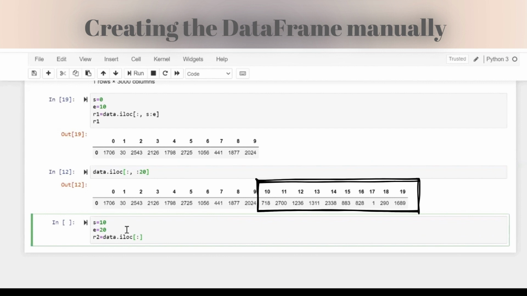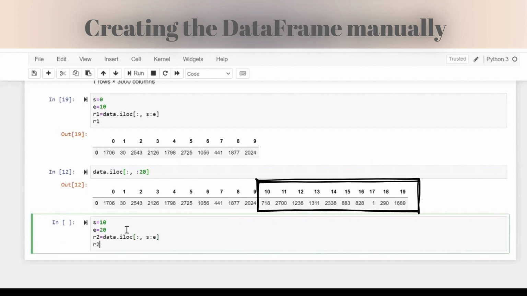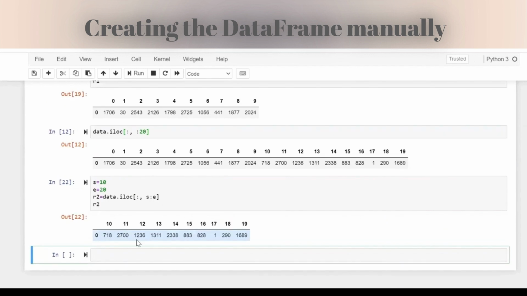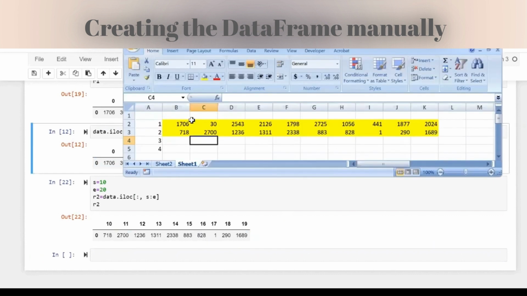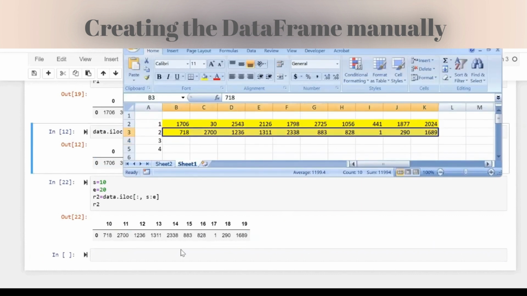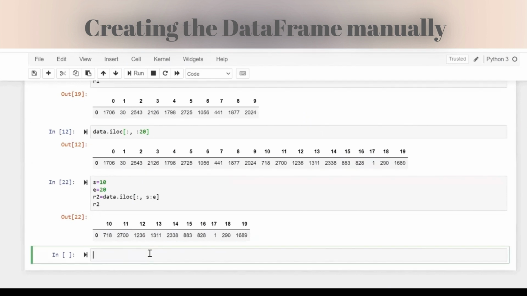So again, we will access all the rows and then start to end for the column indexes. Let's call R2. So my rows are from 718 to 1689, right? This is exactly what was in my output as well, 718 to 1689. So I'm happy with this output.